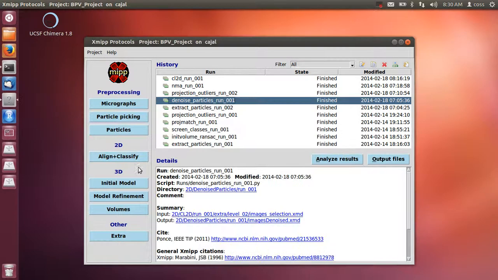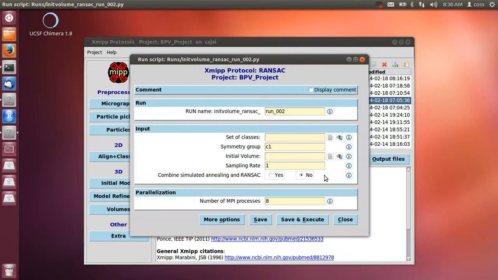In fact, in Ransack, if you go to Ransack, it is also in here: combine the Ransack results with simulated annealing. So if you have a case in which you see that the Ransack volumes may go to the incorrect orientation, or to the incorrect volumes, then you may combine it with simulated annealing. It takes much longer, but normally it produces better volumes.